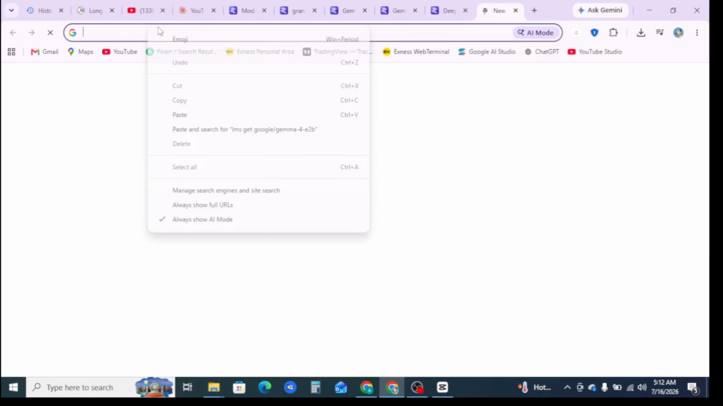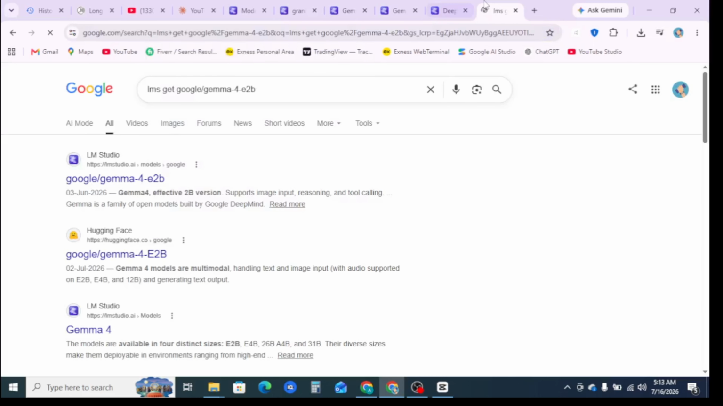So that's how you can generate images in LM Studio using plugins built for exactly this purpose.